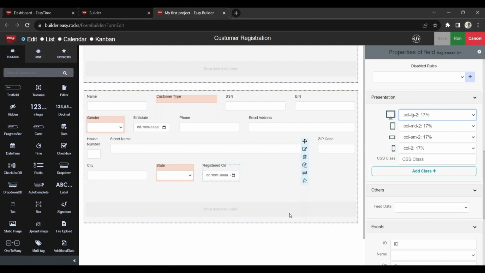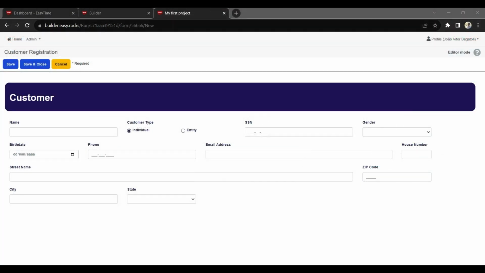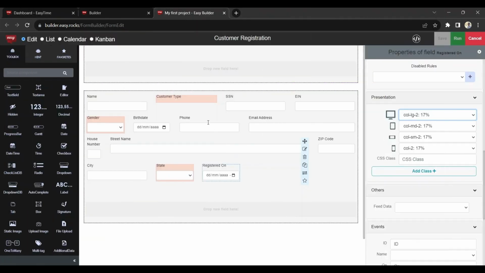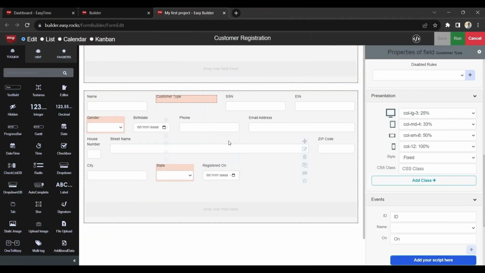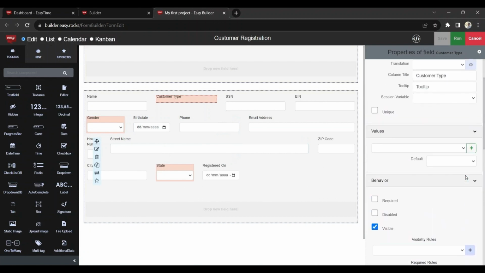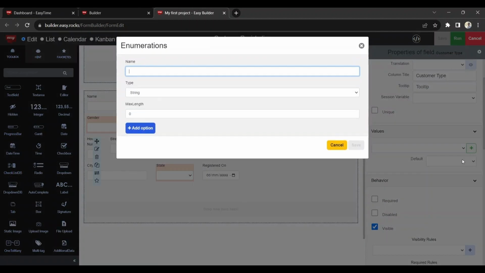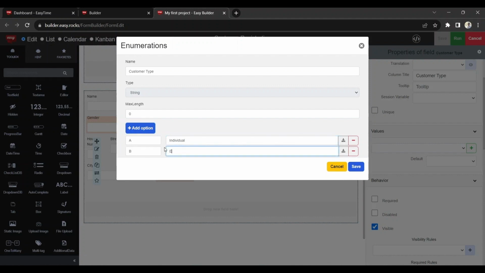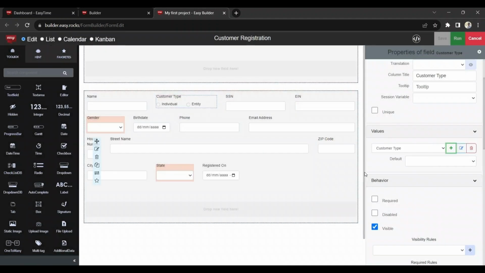However, we still need to finalize the configuration of the radio button and drop-down components by creating their option lists. Start with the Customer Type radio button. In the Values section, click the Add button. Name the list Customer Type. Click Add option and enter Individual. Add another option called Entity. Click Save to make the list available for selection. You can use it again in other forms and components of this project.